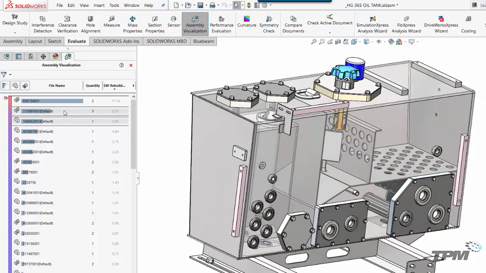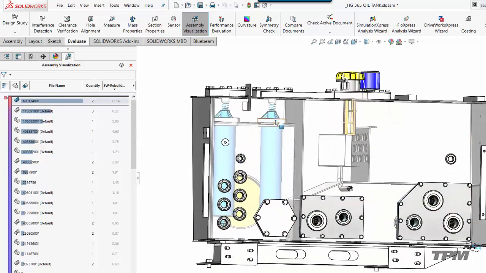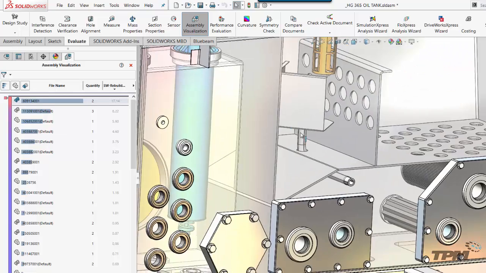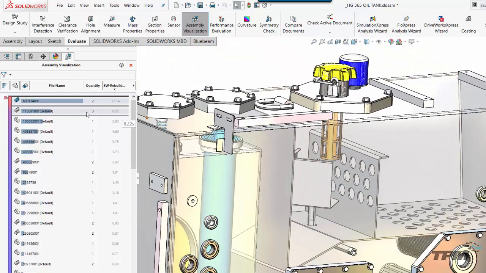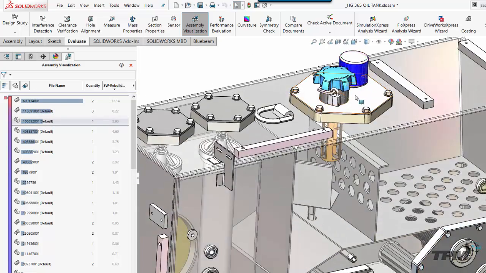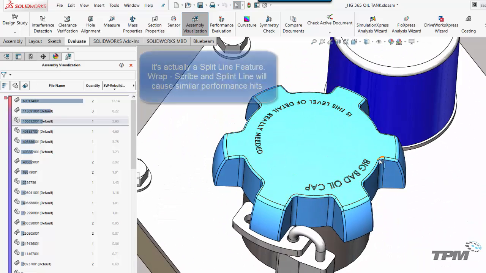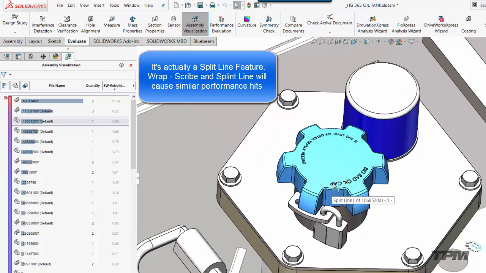Okay, so I would assume some things that have springs in them, large patterns, for instance, but why would this cap, which is third on our list, be high on the list? Well, if we scroll down and take a quick look at it, we can see that we've got some text in here. It's probably a wrap feature.